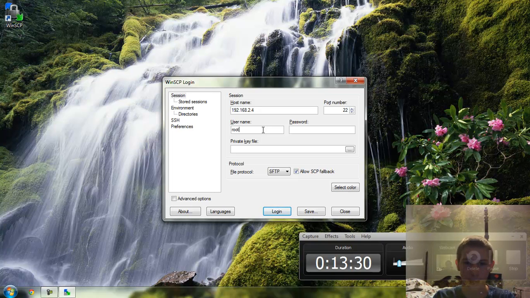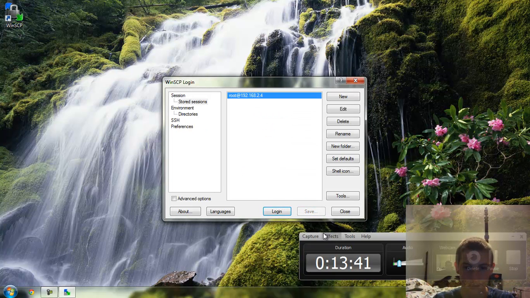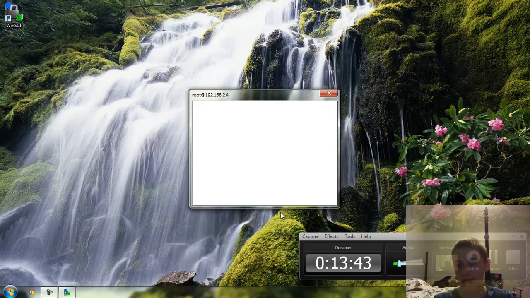Alright, so now we enter our username. This is basically, by default, root, and then the password is alpine, A-L-P-I-N-E. Now, if you want, you can click login, or you can click save if you're going to use this again, and save the password. Then you can click login.